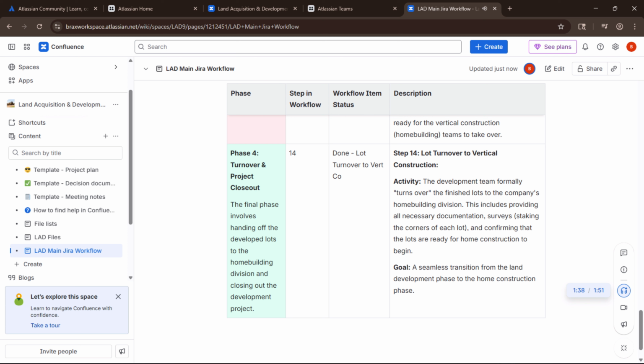This structured approach in Jira ensures clarity, accountability, and efficiency throughout the project lifecycle, reinforcing the importance of detailed planning and communication in successful land acquisition and development projects.